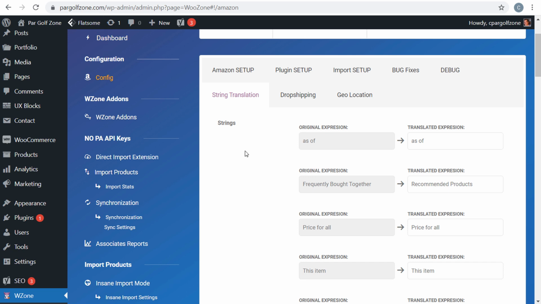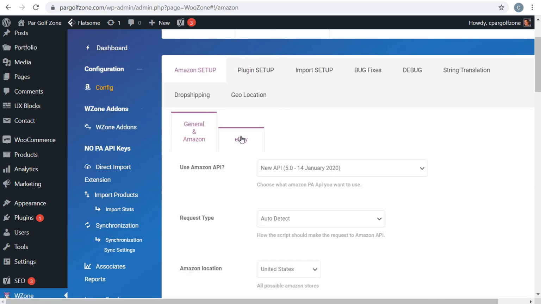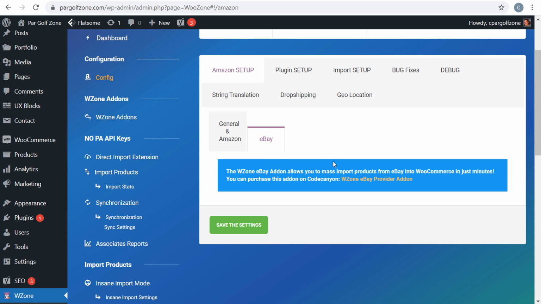So the ones that I actually do, Amazon setup we went through. eBay I'm not going to go through in this video either. There is a WZone eBay provider add-on. So if you're an eBay affiliate, you can also import eBay products directly to your website. I really just work with Amazon and focus on my Amazon Associates account.